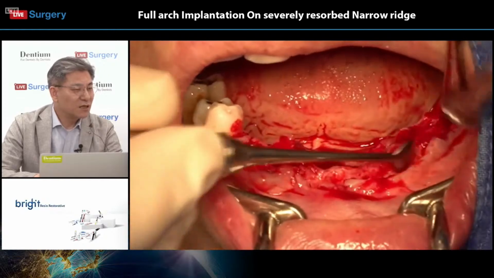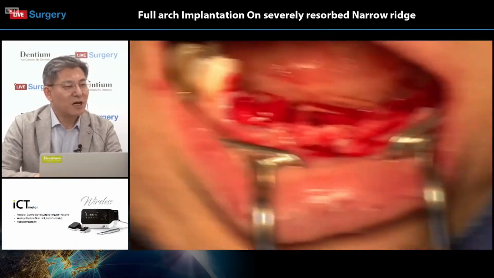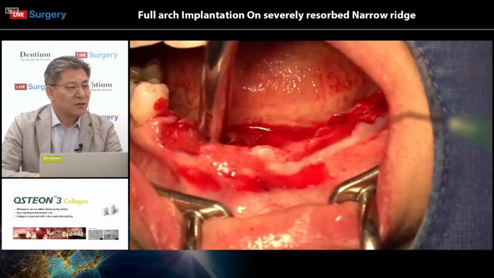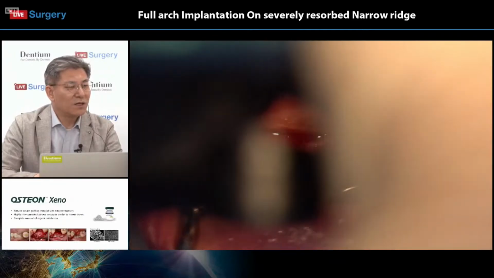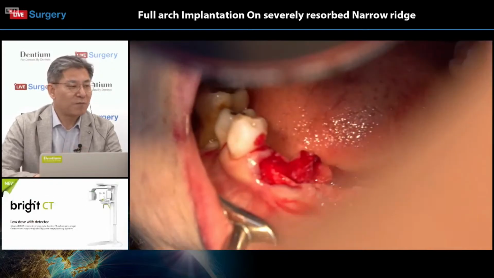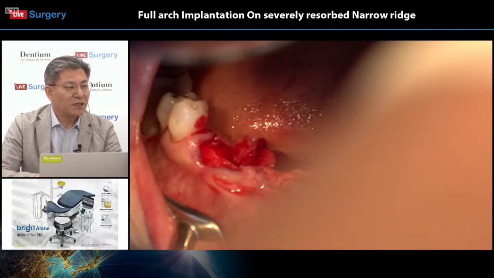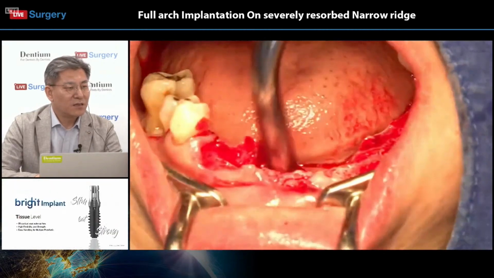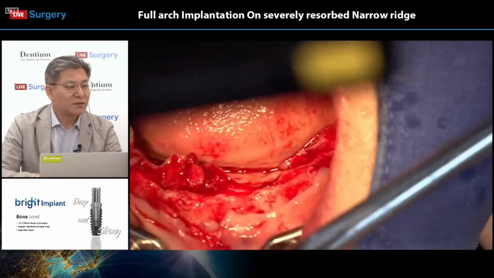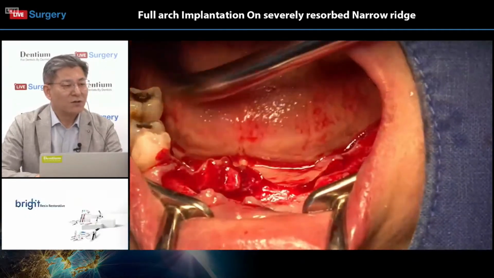Yes, Dr. Chung is thinking about the implantation and the implant fixture size and location, considering all the three-dimensional position during this procedure. Okay, finally, he is starting to have initial drilling. Okay, he is taking a photo.